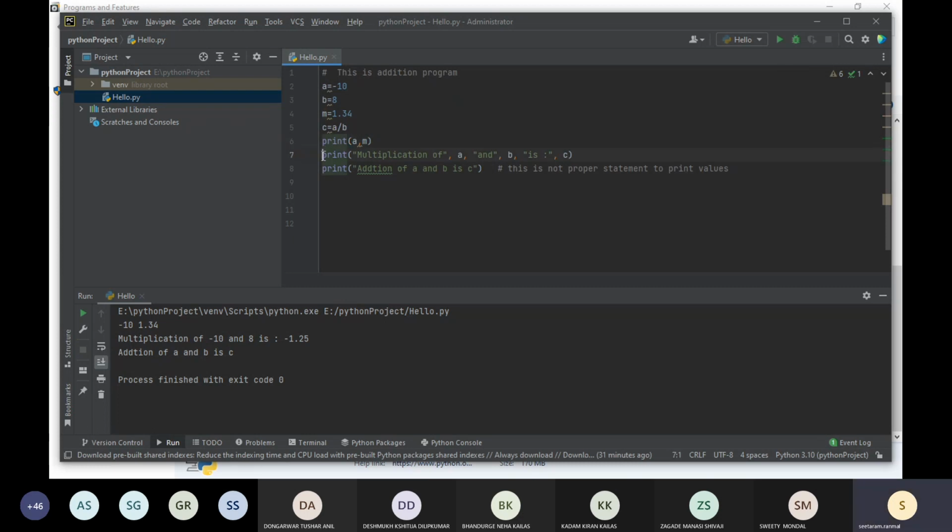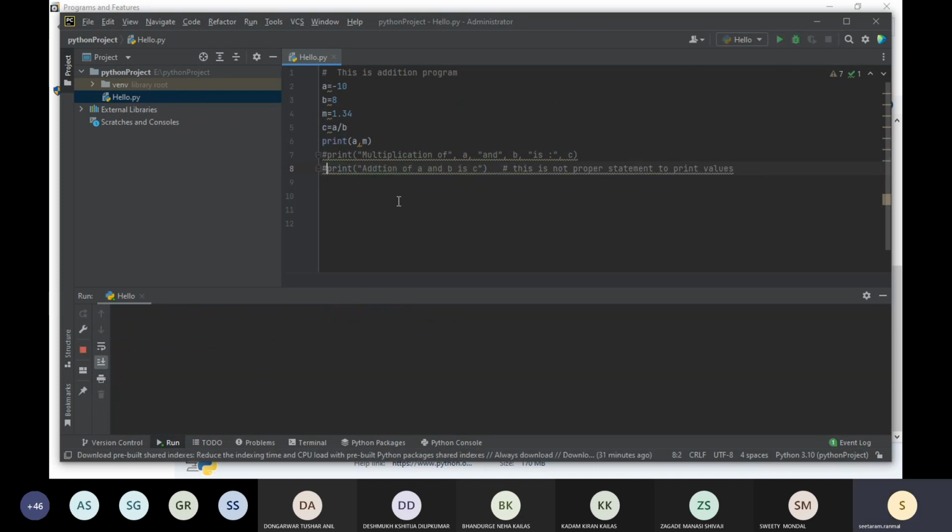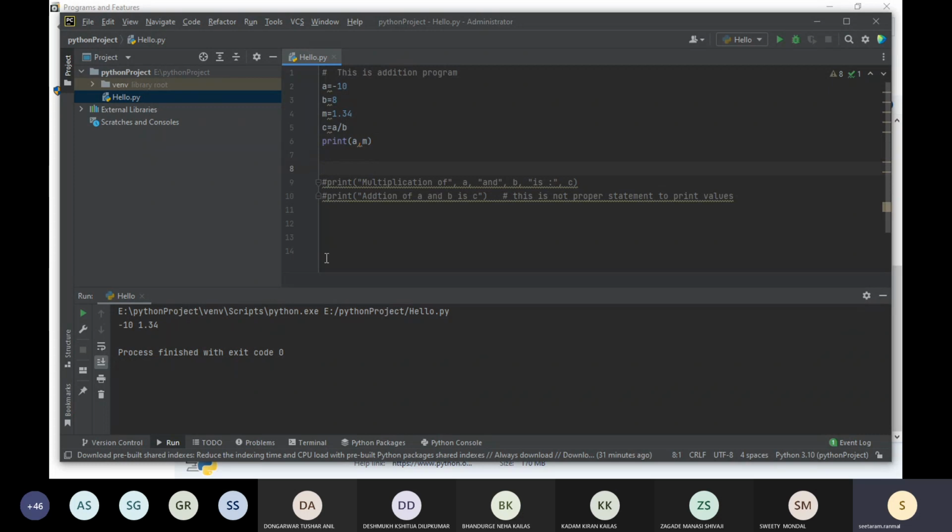I will put a hashtag here to comment it out. See, I have added the hash here, so it will not give the output of this because it will not be executed. So a comma m gives -10 because of this, and 1.34 because of this. It becomes a floating number.